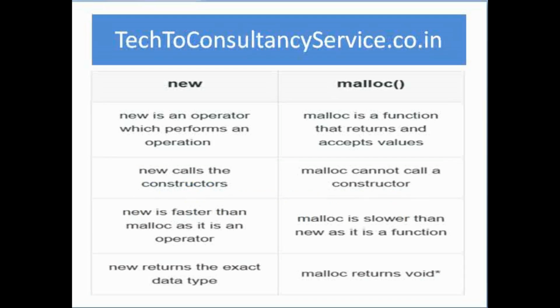Now let's start with our today's topic, the difference between new and malloc. What is the difference between new and malloc? New is an operator which performs an operation, and malloc is a function that returns and accepts values. New calls the constructor while malloc cannot call a constructor. New is faster than malloc as it is an operator. Malloc is slower than new as it is a function. New returns the exact data type while malloc returns the void pointer.